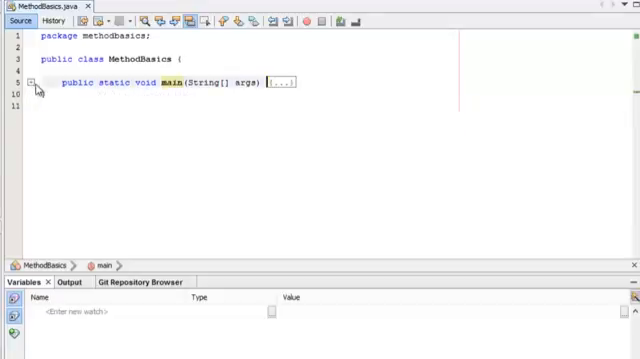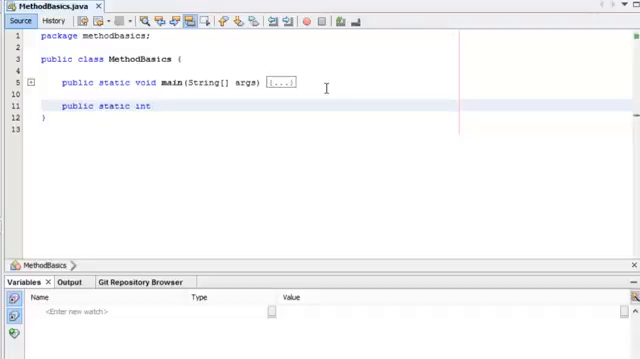Outside of this method, I'm going to collapse the method down. Outside of this method, I'm going to write another method, public static int rectangle area. And my method is going to take two parameters. It's going to take an integer for length and another integer for width. And I'm just going to give them the arbitrary names sum length, sum width.